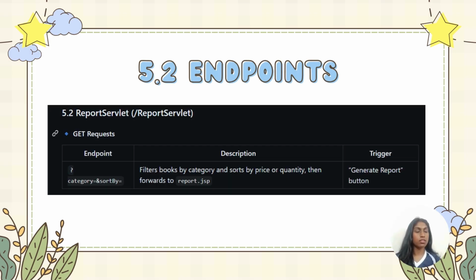For the endpoint, report servlet only handles one GET request. So when the user selects a category and sort option and then clicks generate report, it will send two parameters to the report servlet, which are the category and sort by. So the servlet will process everything and will send the result to the report JSP.